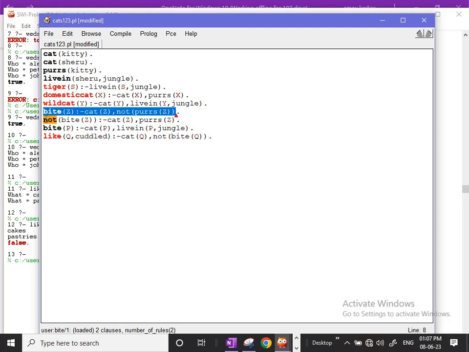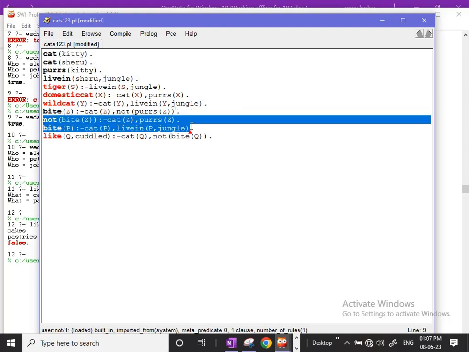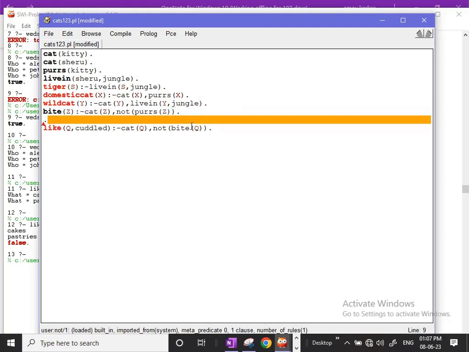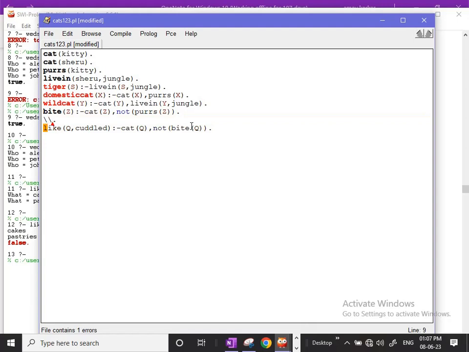So I will erase this sentence. This is not required. Now same thing I have done with the last sentence, students. See the last sentence.